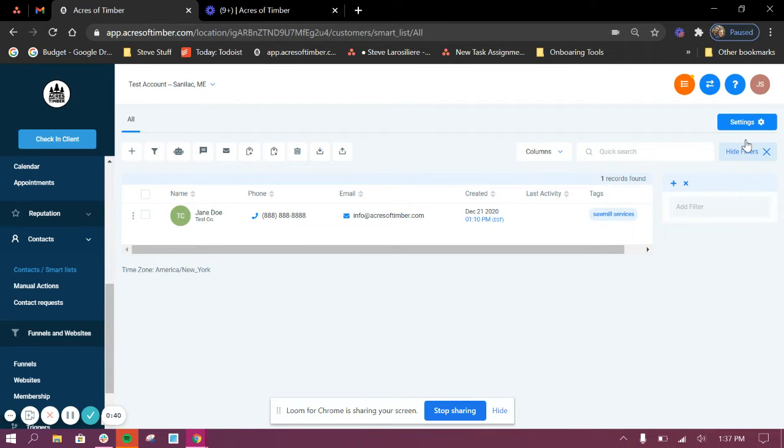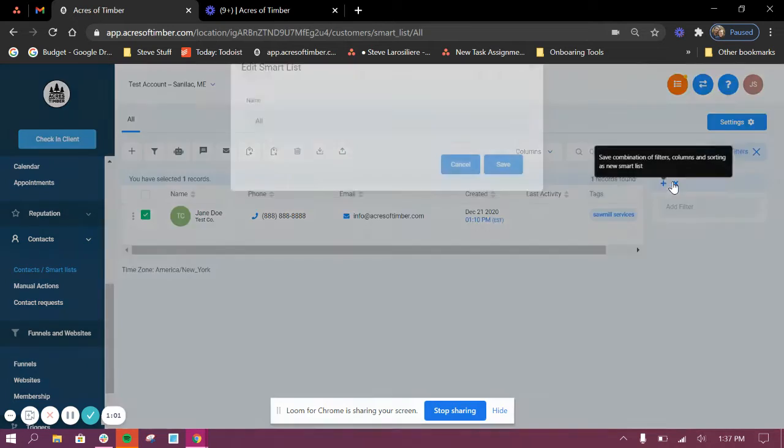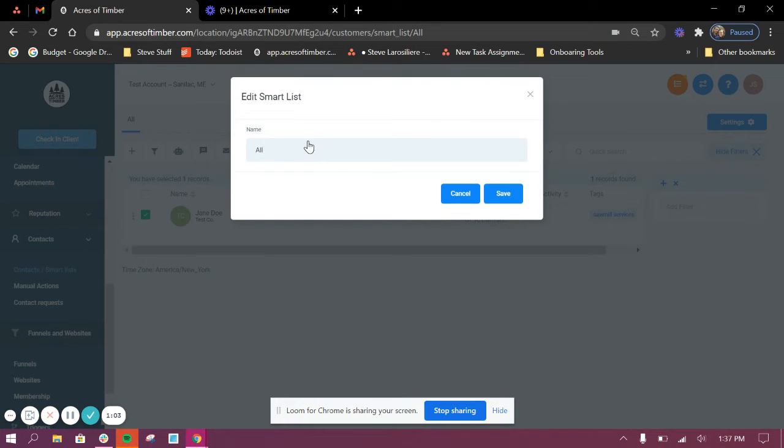To create a smart contact list, which is where, let's say you have all your contacts, but you want one list that is sawmill services and one that's table builds, you would come in here and click on the names you want, click on this plus sign, and you would create your smart list.